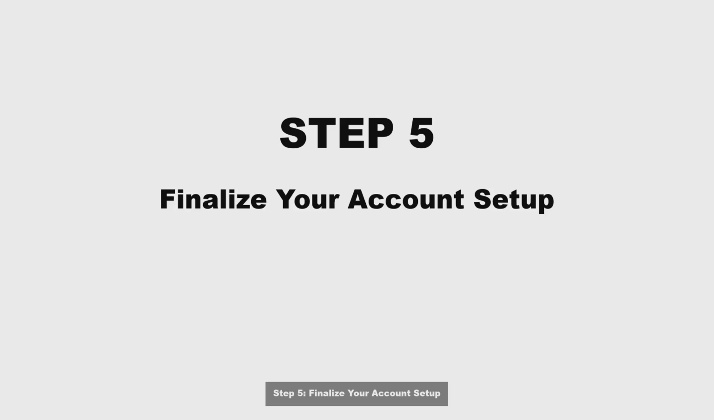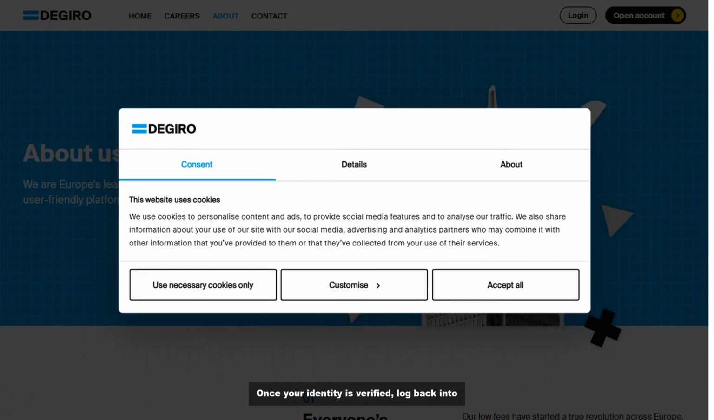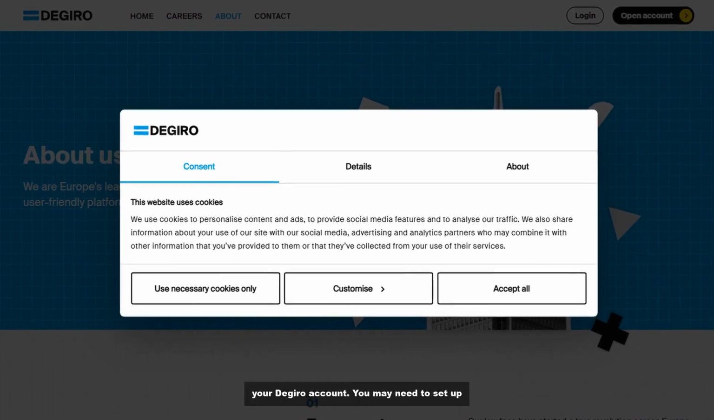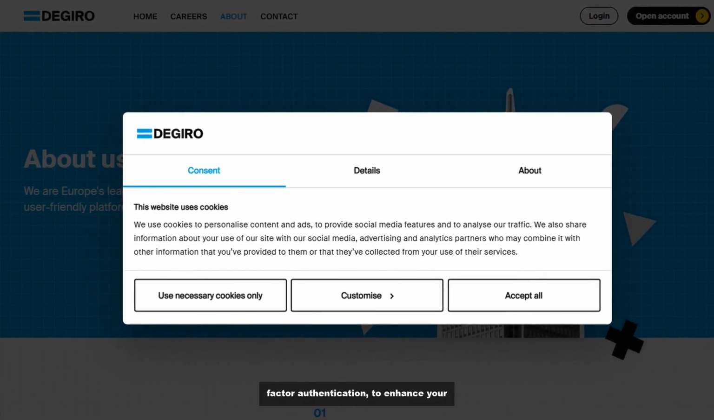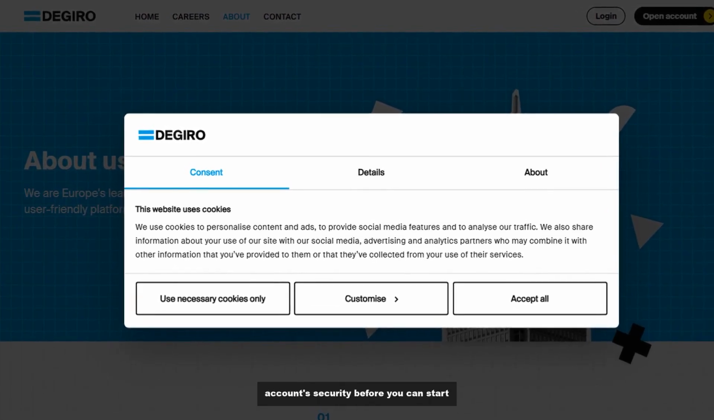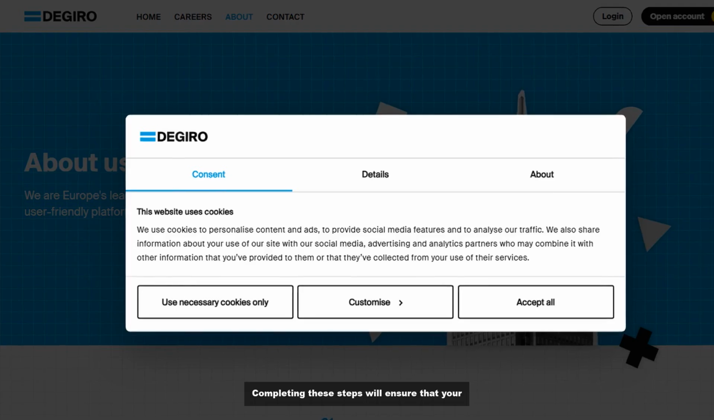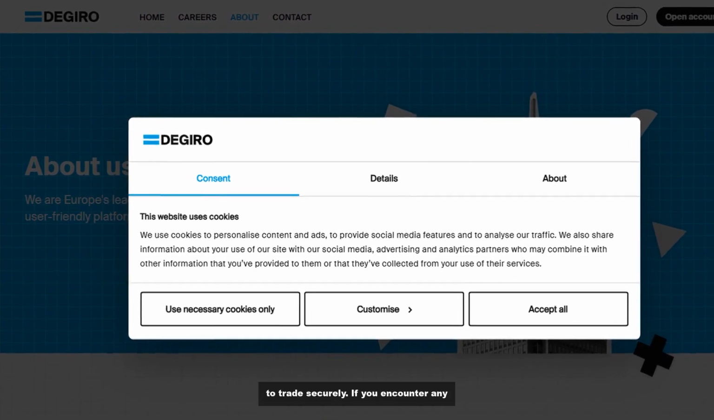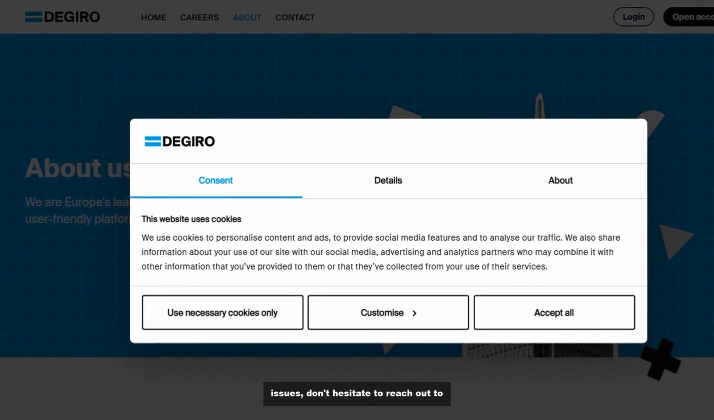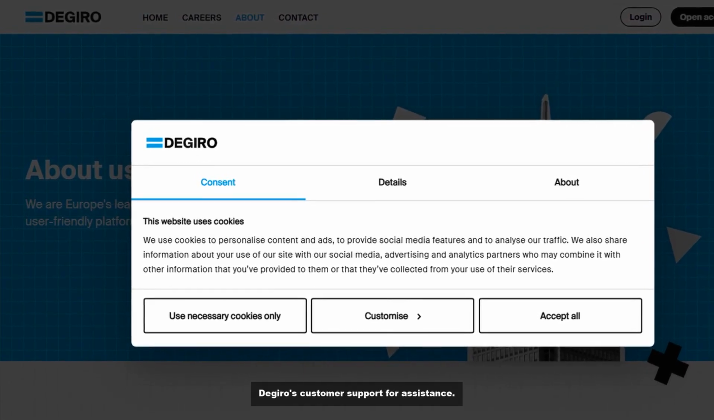Step 5. Finalize your account setup. Once your identity is verified, log back into your Degiro account. You may need to set up additional security features such as two-factor authentication to enhance your account's security before you can start trading. Completing these steps will ensure that your identity is verified on Degiro, allowing you to trade securely. If you encounter any issues, don't hesitate to reach out to Degiro's customer support for assistance.